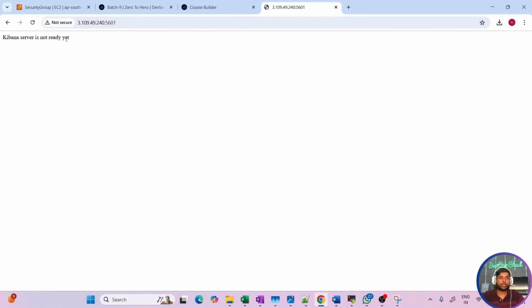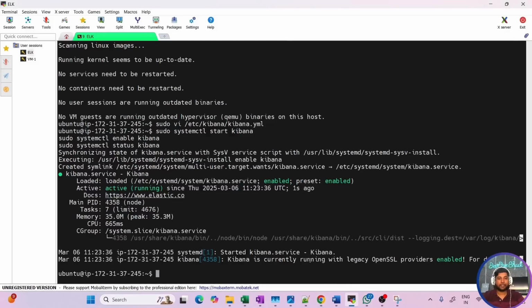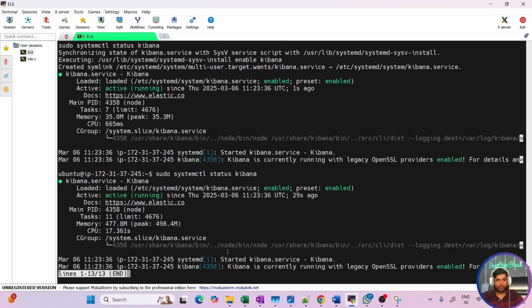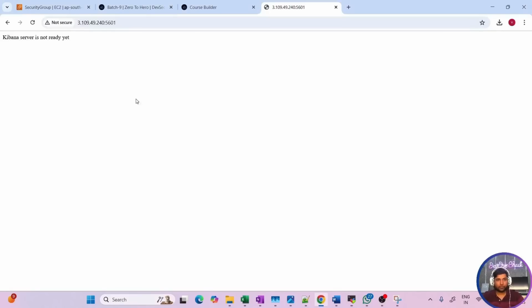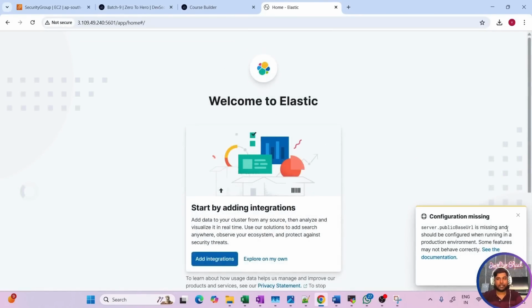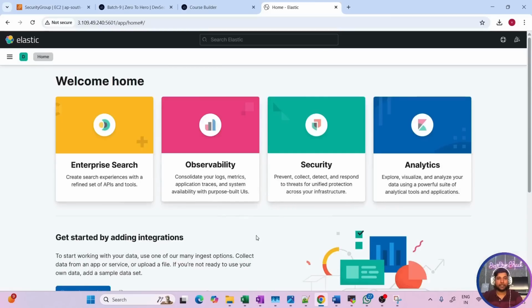As you can see, it says it's not ready yet, right? So let us check again. Okay, so now you can see it is getting started and we have Kibana ready. Okay, now this is going to be the home page, and now I'm going to show you how you are going to get the logs and everything here.